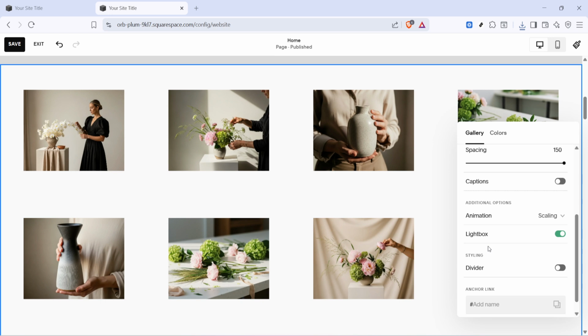If nothing happens, check whether that image was set to open a click-through URL. A direct link can take priority over the lightbox, so remove the link if you want the lightbox behavior.